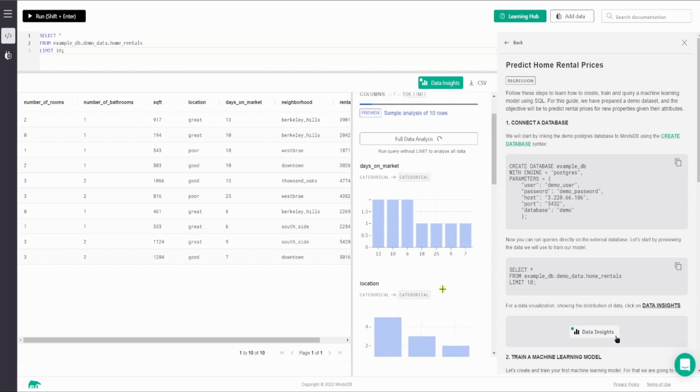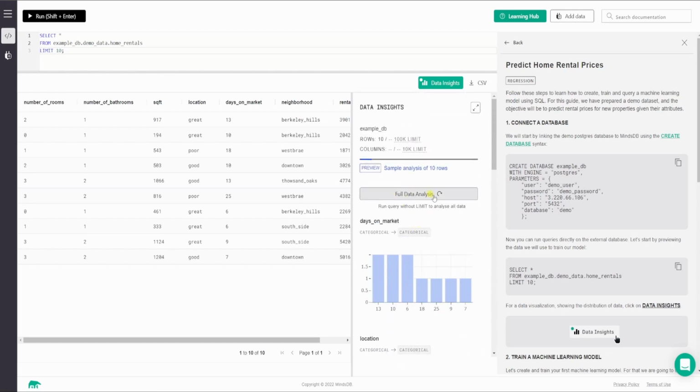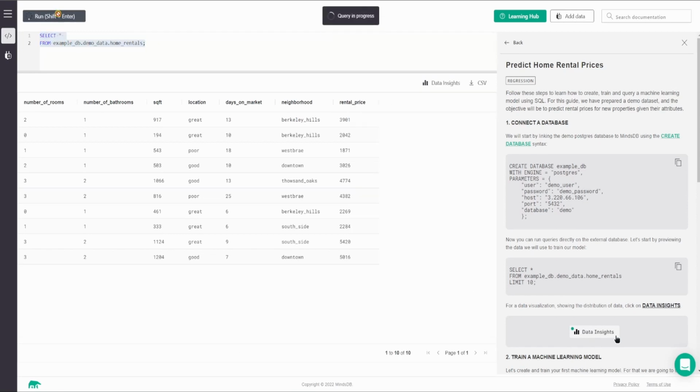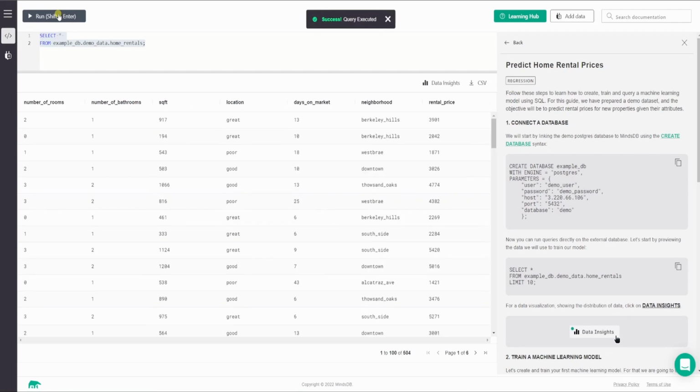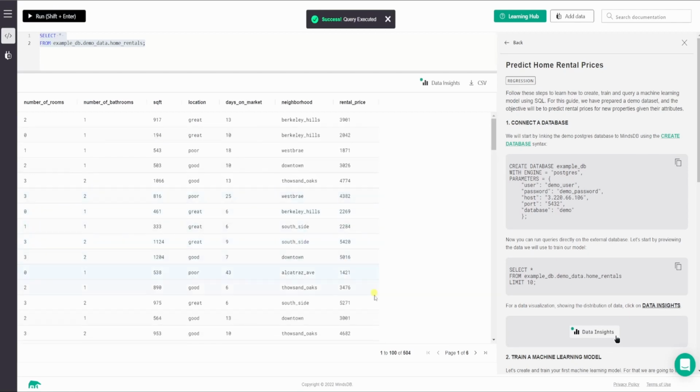Now what we want to do is a full data analysis. To do that, we have to run the query without any limit. So now we will remove this limit and run this query once again. Now you can see 504 records are returned.